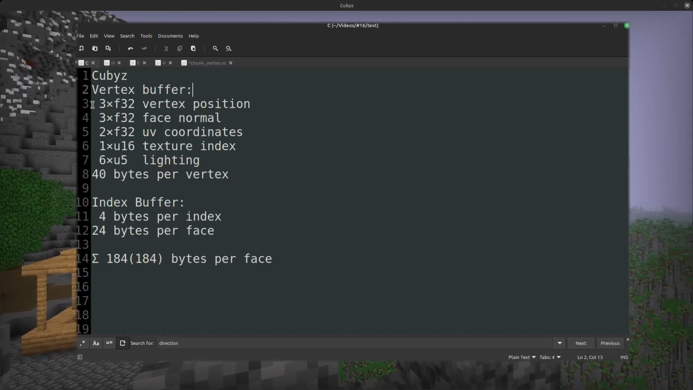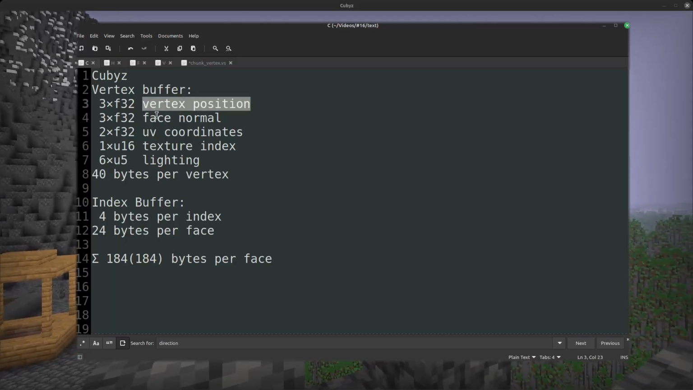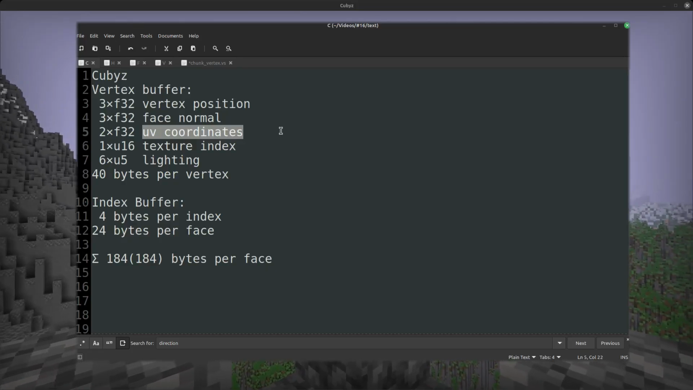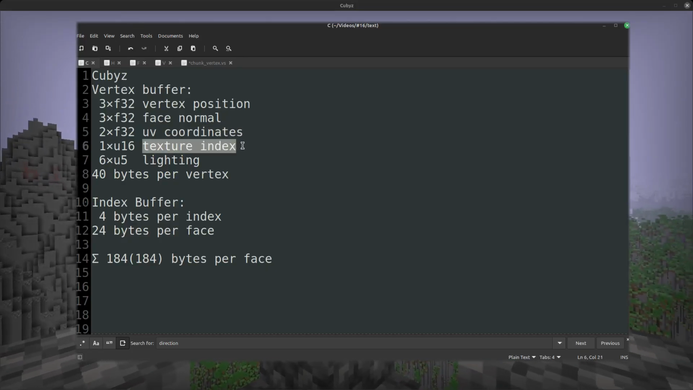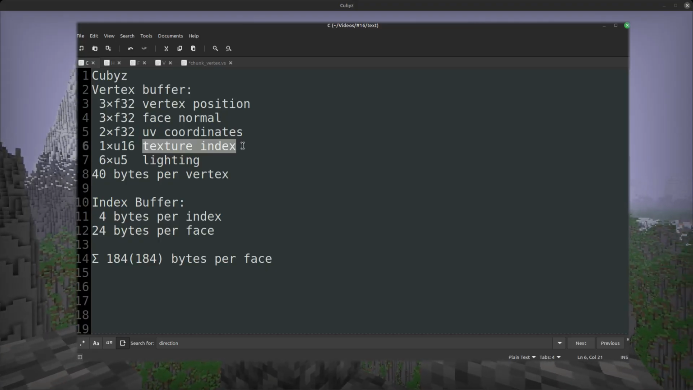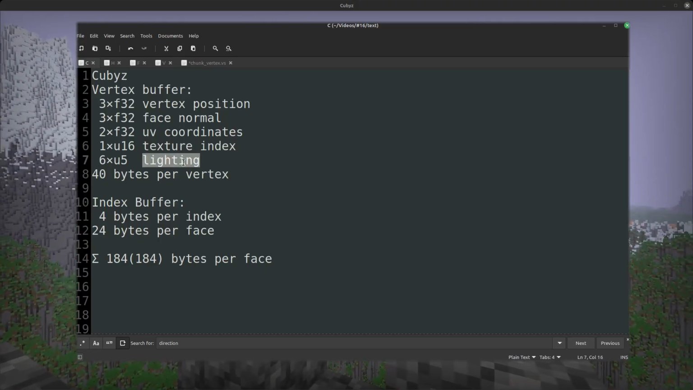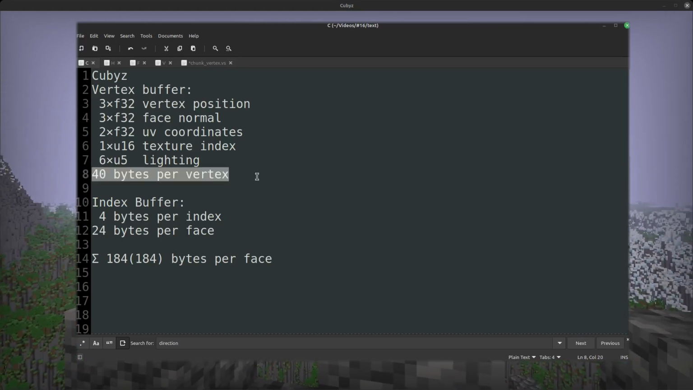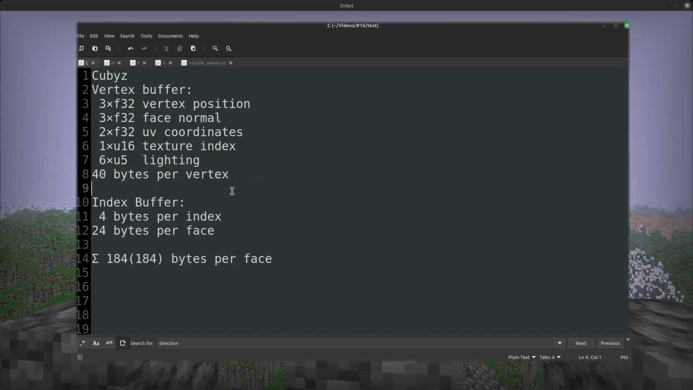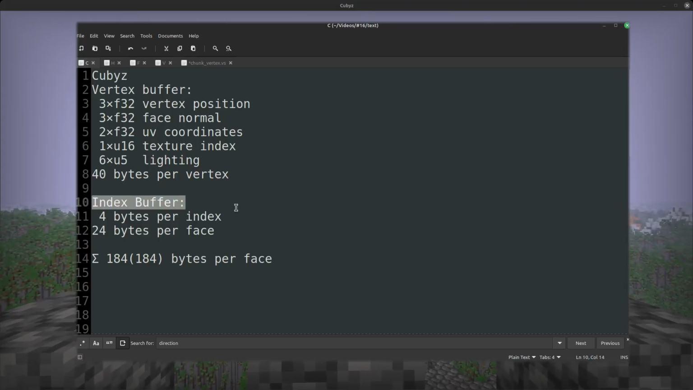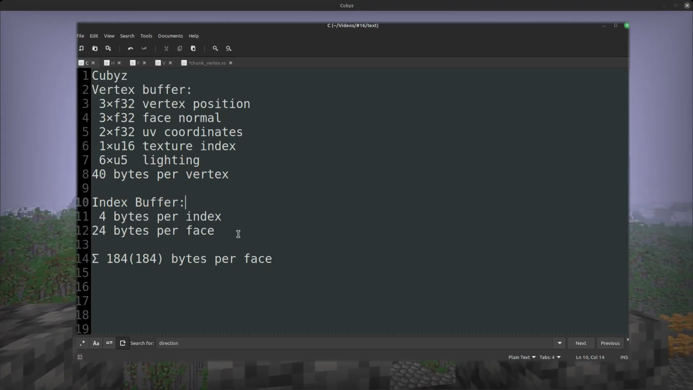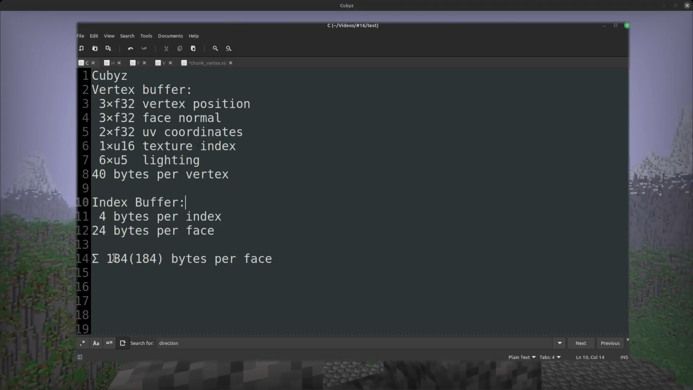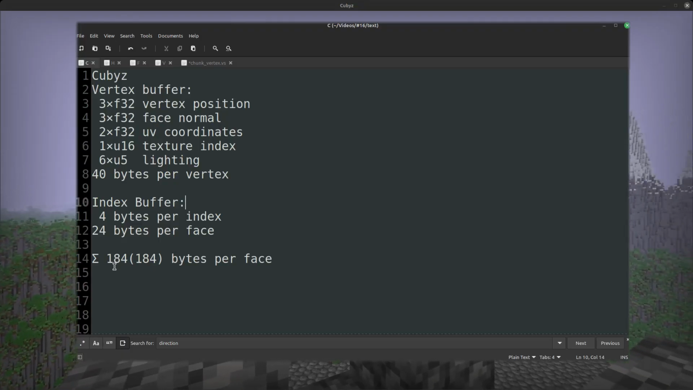Now obviously for the vertex data we need a vertex position, a face normal, UV coordinates to map into the texture, a texture index to determine what texture we are on, and one light value per color channel. All of this sums up to some 40 bytes per vertex. Additionally, we need an index buffer, which adds an additional 4 bytes per index or 24 bytes per face. In total, we have 184 bytes per face.